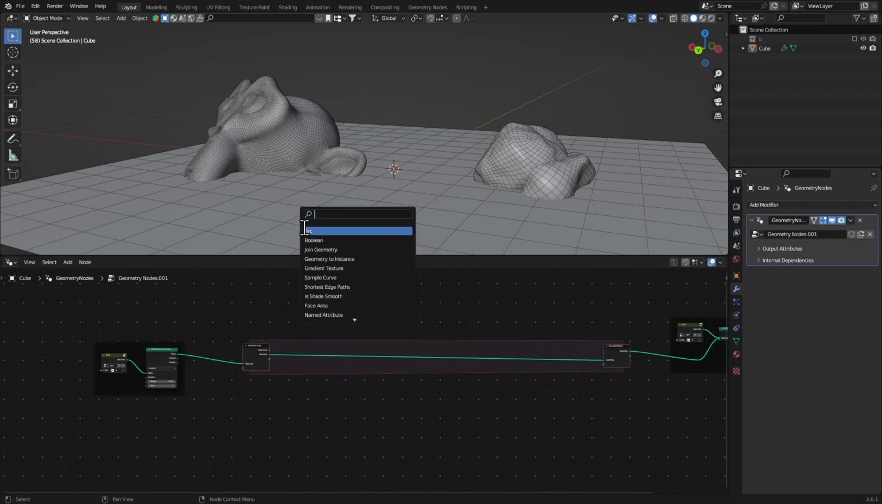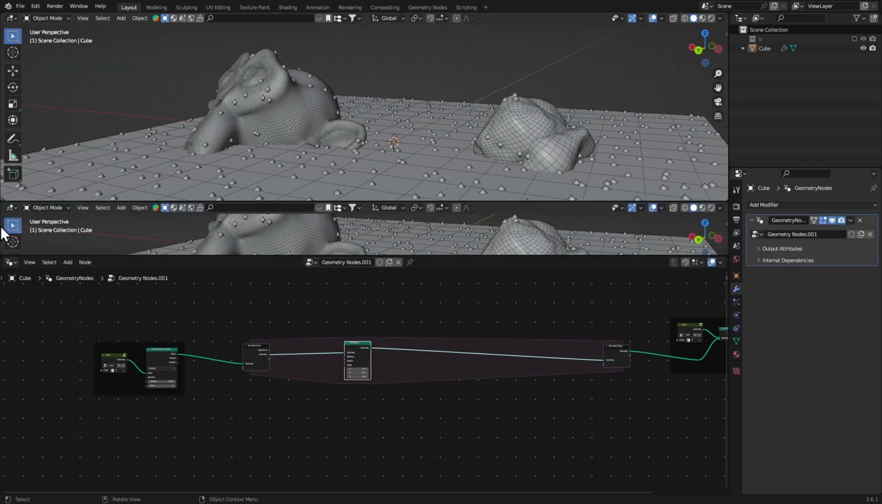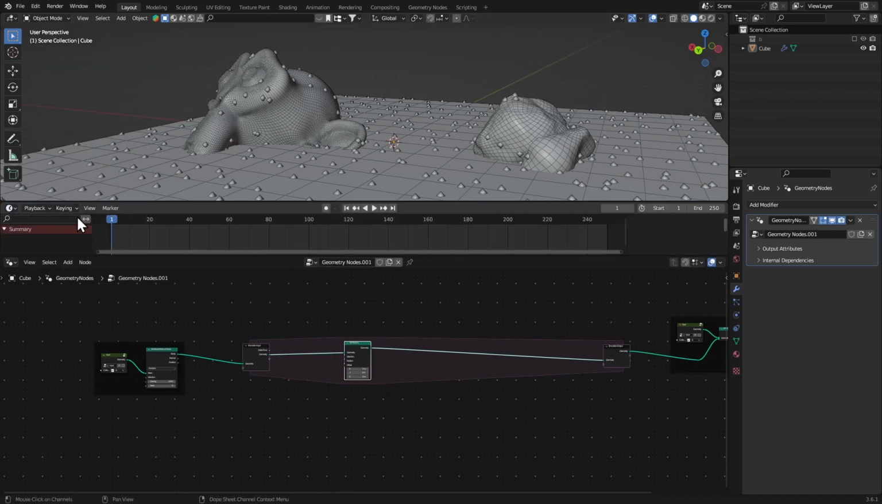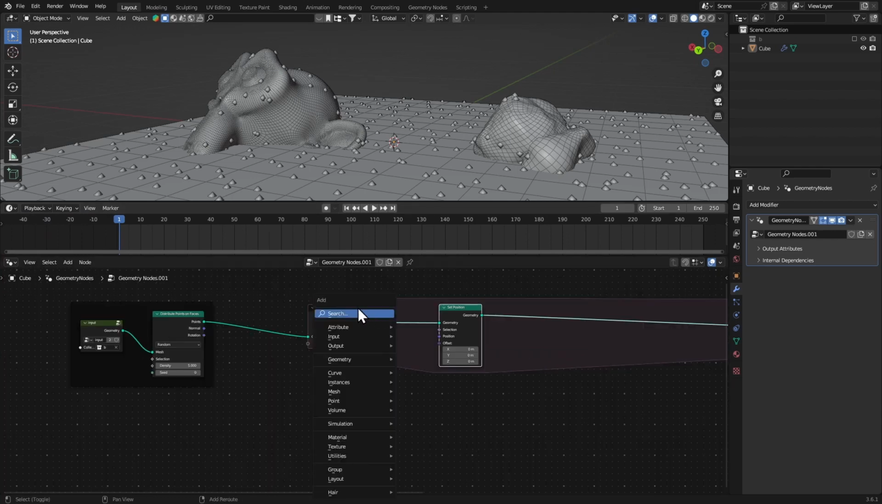Let's get a set position node. For simulations, you need to be on frame 1, so always remember that. And if you're not on frame 1, you'll not see everything update in real time. Let's get a noise texture.